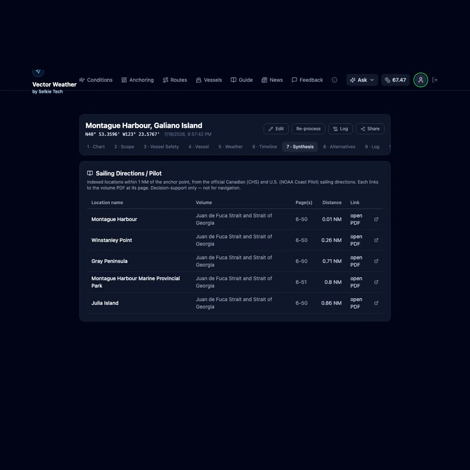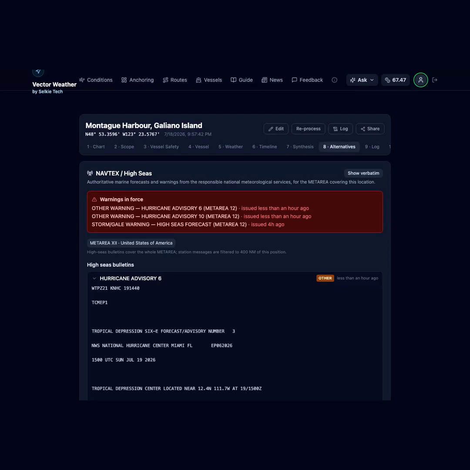NAVTEX and High Seas mirrors official bulletins and expands common abbreviations for readability. Use the verbatim view when exact wording matters, and remember that an in-app mirror is not a substitute for official onboard GMDSS reception. A good report supports judgment, it does not replace it.